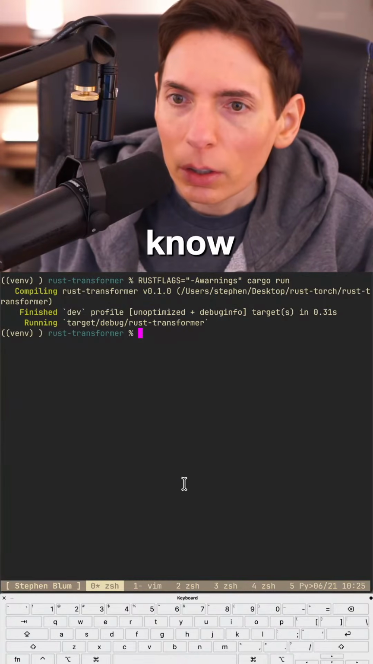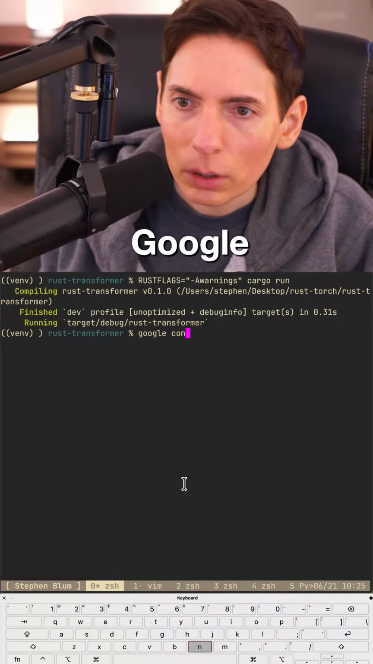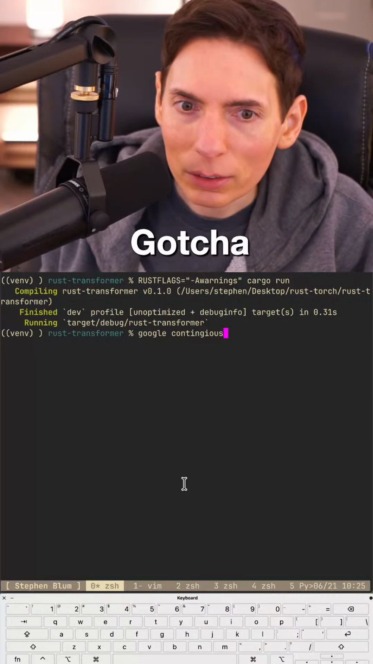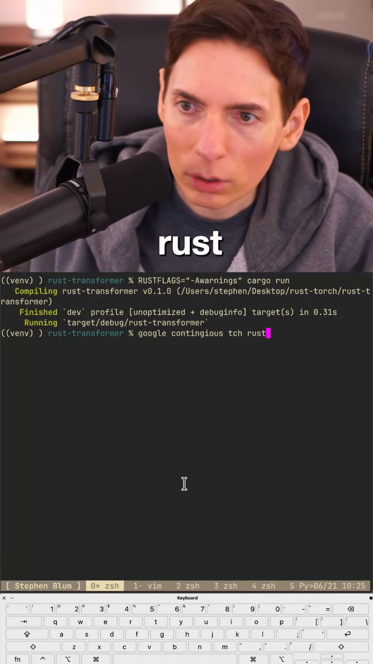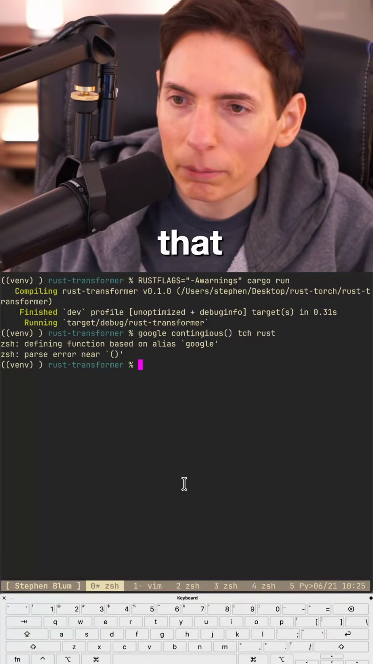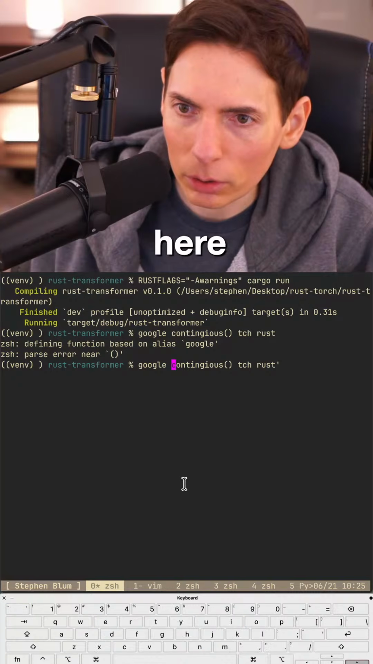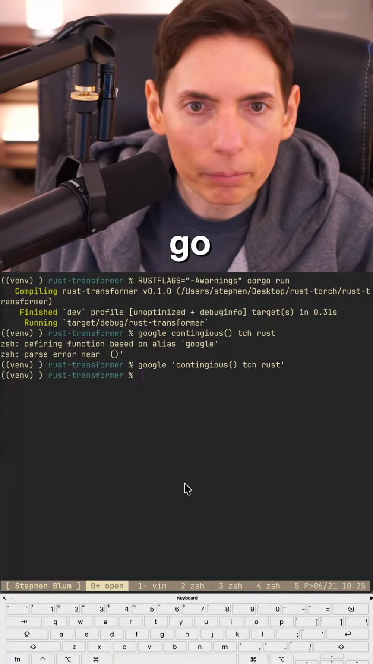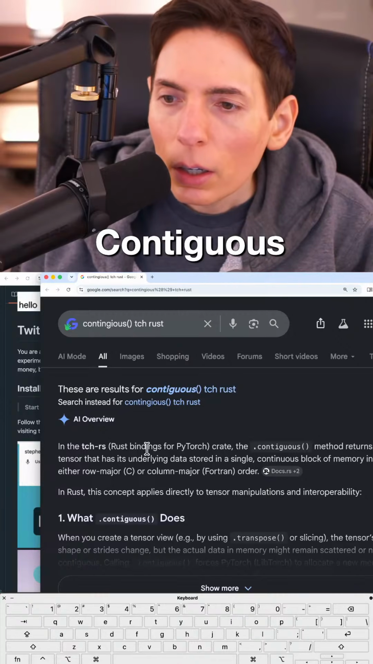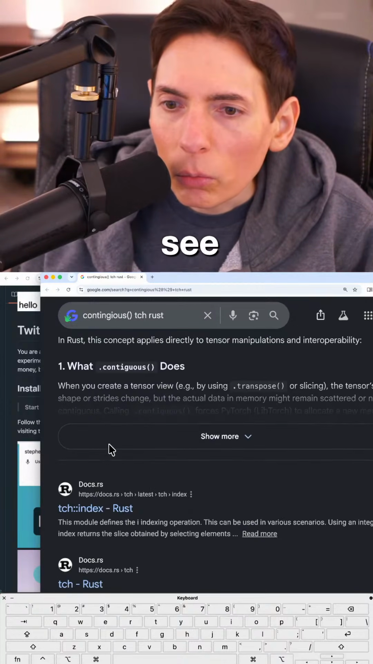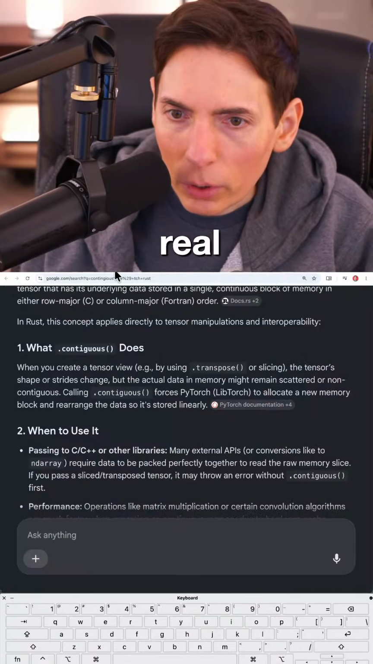Do you guys know? All right, Google contig. Gotcha. Google contiguous tch Rust contiguous. What is that? I gotta put this in quotes here. There we go. Okay. Contiguous. Let's see. What does it do? What does that do real quick?